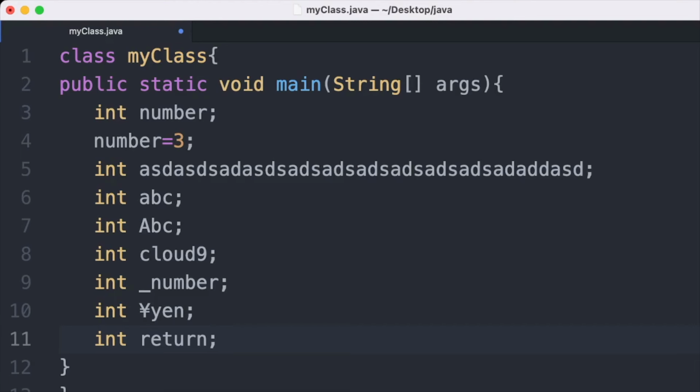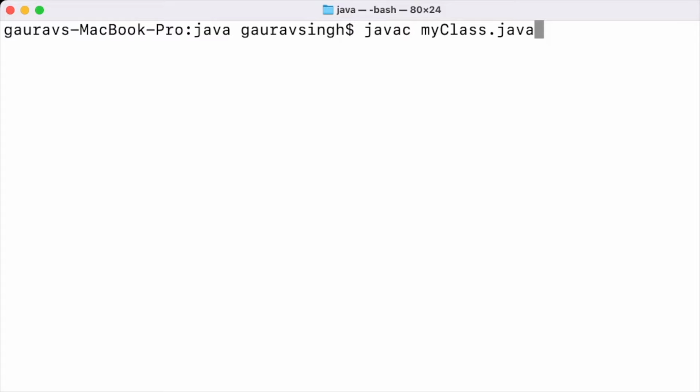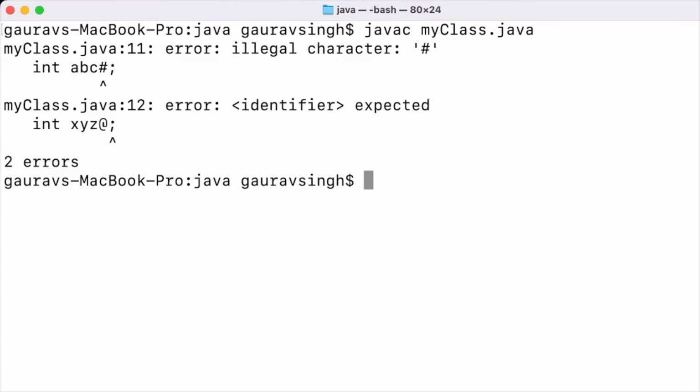Now the second rule is we cannot use special character as an identifier name, right? So we cannot write something like int abc# or int xyz@, right? And these both will give the compilation errors, right? So let us save and run this. So we'll compile this and we should have the compilation error. And as you can see, we have this illegal character. All right. So this verifies that we cannot use special characters like the hashtag or at the rate, but only underscore is accepted in our identifier name, as we have seen in our valid identifier rules.